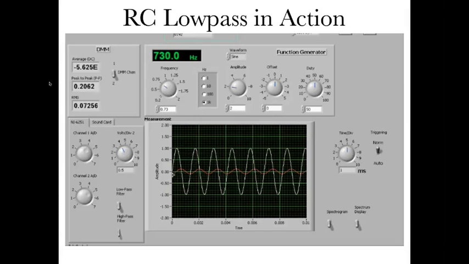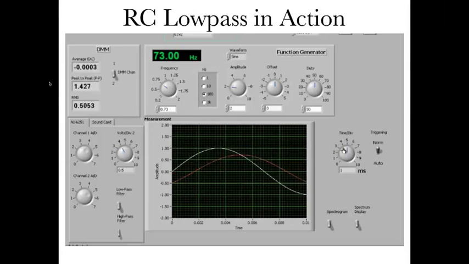And you can see the output is greatly attenuated. And if you look carefully at that waveform, it looks to me like a minus cosine. So all the theoretical predictions are correct. Now what I'm going to do is go back to our original setting.